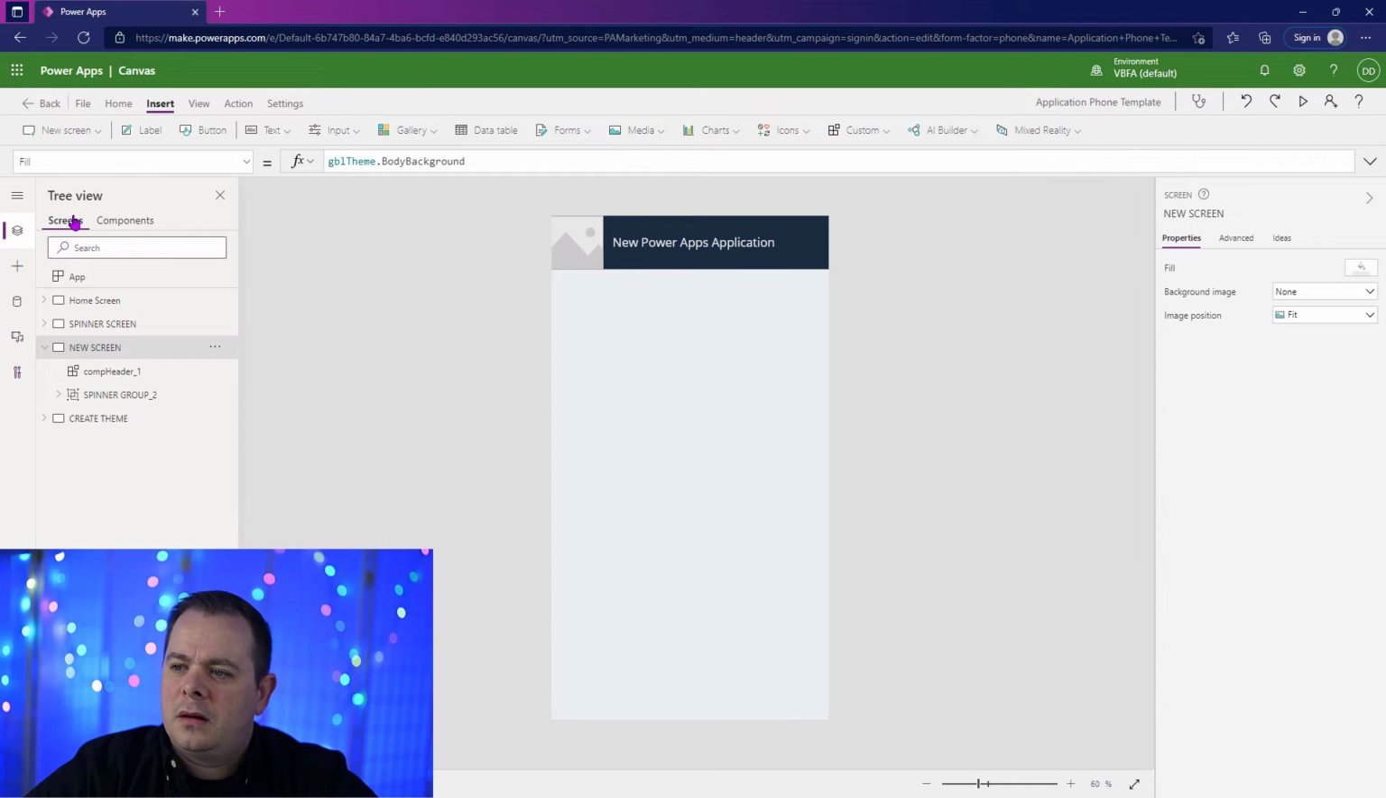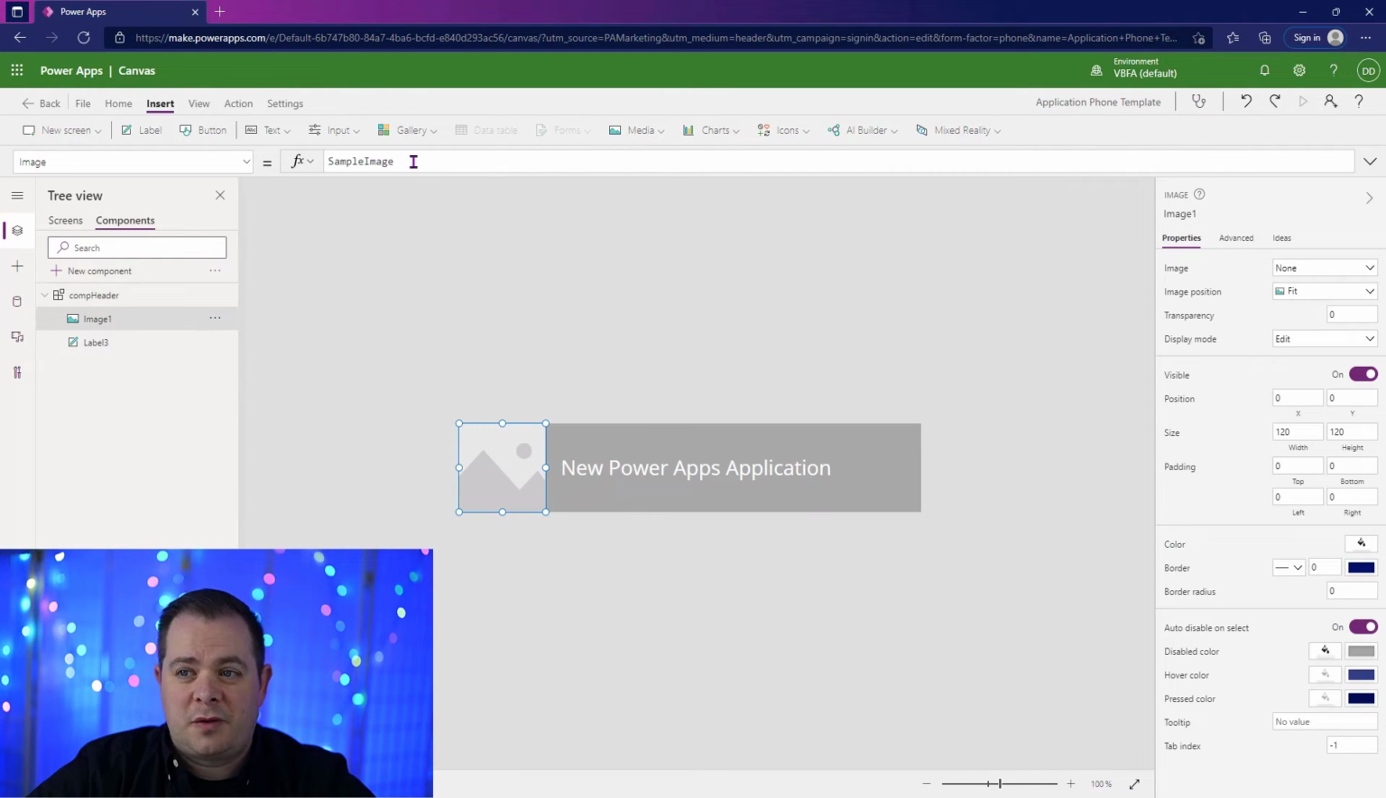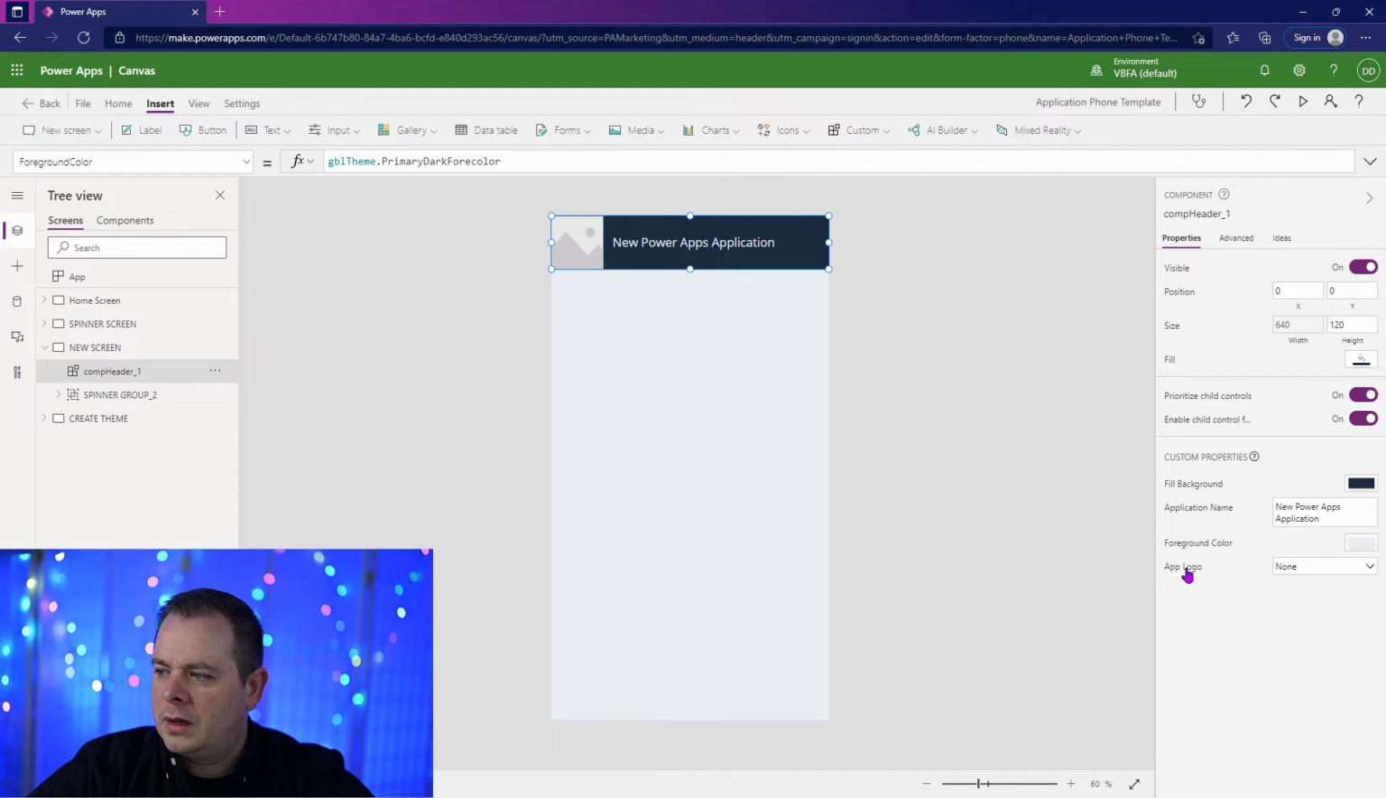If you're over here and you drop in this component and you see this, you know something's wrong. You actually need to pass in whatever image that you want. So click on this image, and it's referencing sample image. But what we want to do is we want to say comp header dot app logo. Okay, so for app logo, I'm just going to click on this drop down and look at this. GRA PowerApps logo. Look at that.